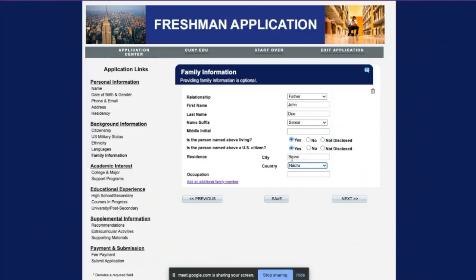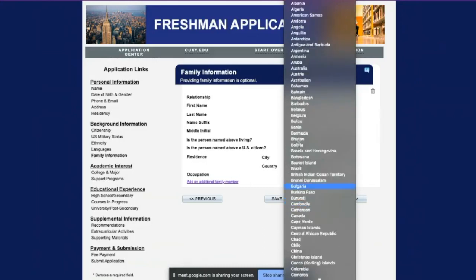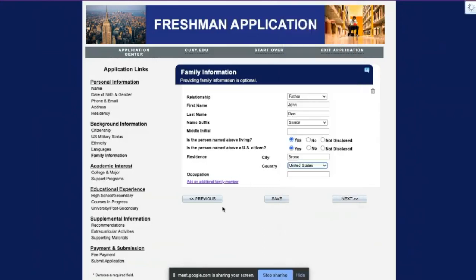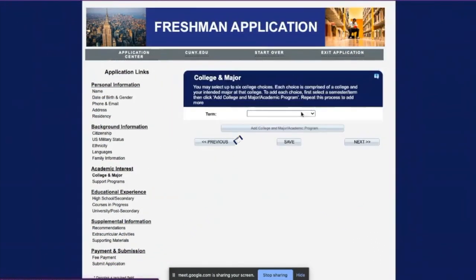Also, please notice the tiny circle in the top right hand corner of the screen. That just means the page is loading. Sometimes the CUNY website can freeze. So if it shows you the circle in the top right hand corner, just be patient because it might be loading. Please also note that I have not been pressing the save button, but it's very important that you press save after every page. So you want to save your progress as you go along through the application.